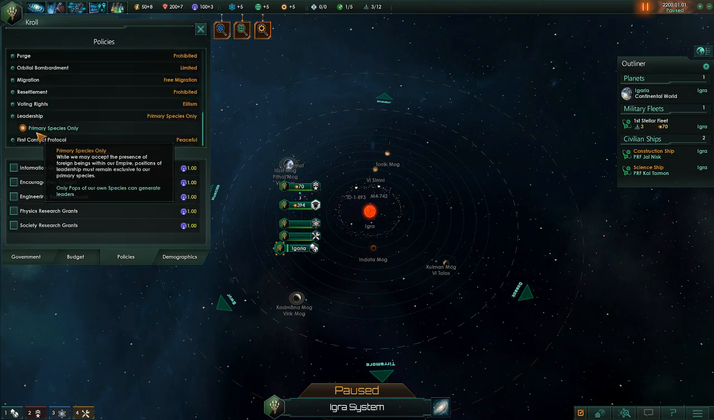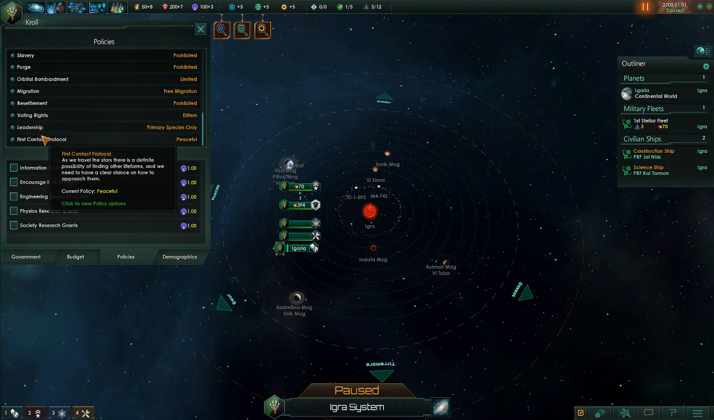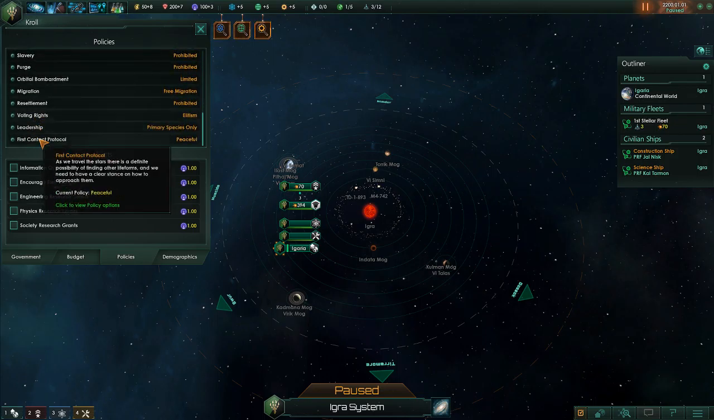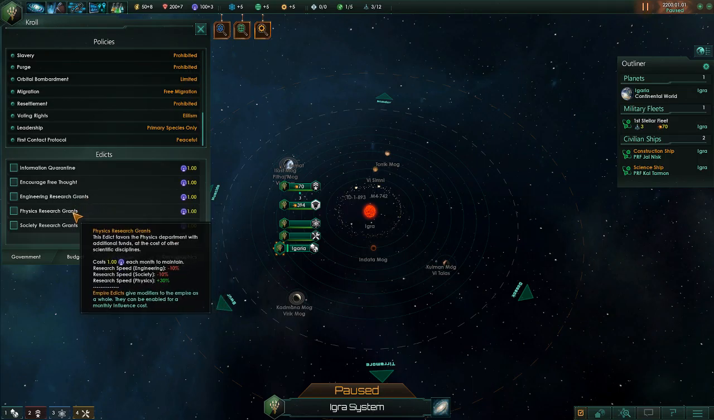If we look at the leadership, only primary species can become leaders in our empire. And the first contact protocol, you can either be peaceful or aggressive, depends on how you want to play. We're going to leave it on peaceful. We don't need to be starting no wars right off the bat. And these are the current list of edicts that we have.